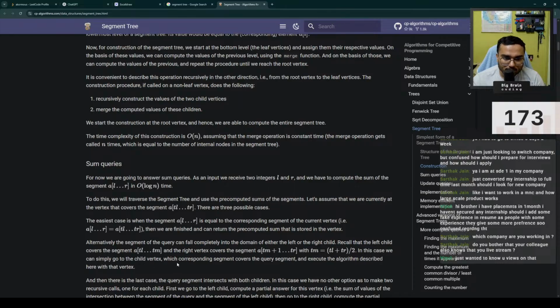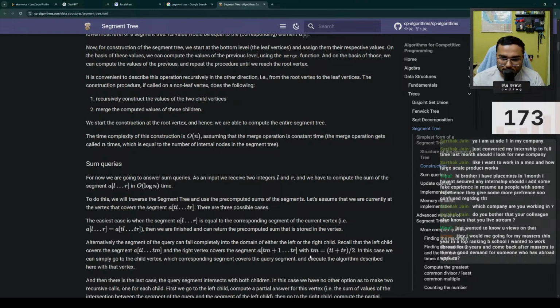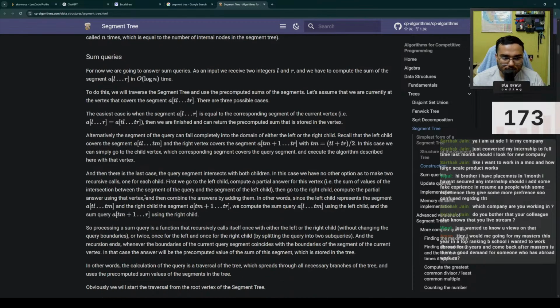Alternatively, the segment of the query can fall completely into the domain of either the left or the right child. Recall that the left child covers the segment [tl..tm] and the right vertex covers the segment [tm+1..tr], with tm equals (tl+tr)/2. Okay, it makes sense. In this case, we can simply go to the child vertex whose corresponding segment covers the query segment, and execute the algorithm described here with that vertex.